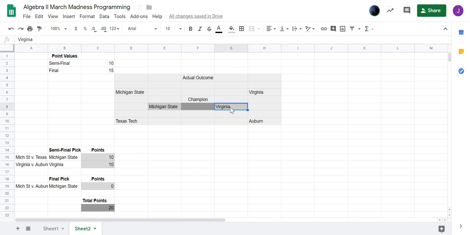Okay. So what happens if Virginia doesn't win? If I put Auburn in here, watch the points. It should spit out a 0 because I didn't make the same pick, because this cell right here doesn't match with who the actual winner was up here. So if I type in the winner here for the champion, it should update my points in this slot right here if I guessed it correctly. And it does. So that's the goal for this.